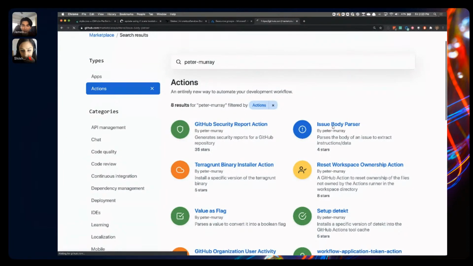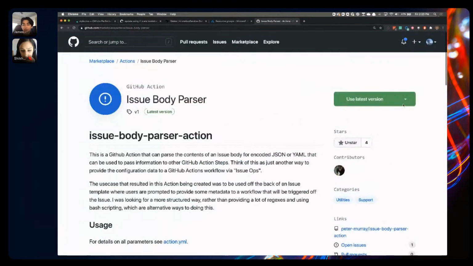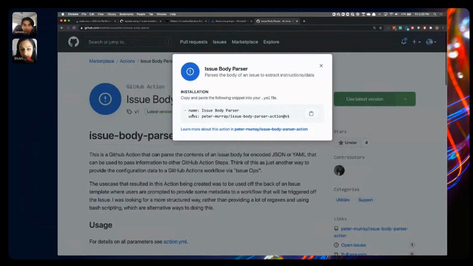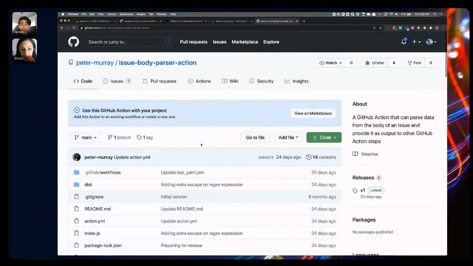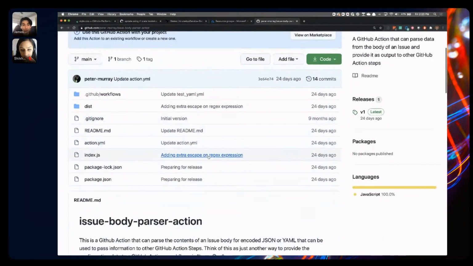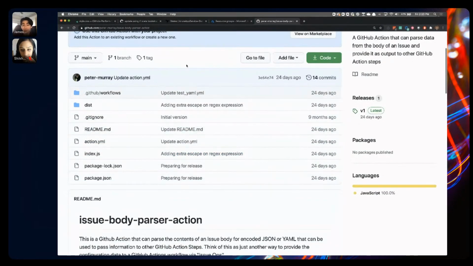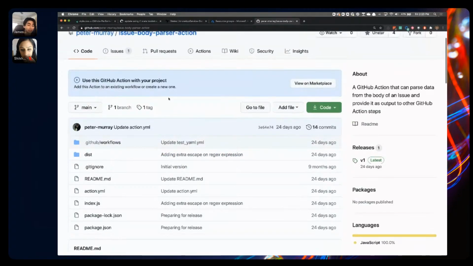There it is, the issue body parser. So this is actually what I referenced inside my repository. And all I had to do was say uses, that name slug, and then that repository slug for this action. If we actually take a look at the source code itself or how that action was written, we can see exactly what's running in our workflow. We can branch this, we can suggest changes, or maybe take this and make our own variation of it. That's the power of the community and the power that really only GitHub can provide with over 56 million users.